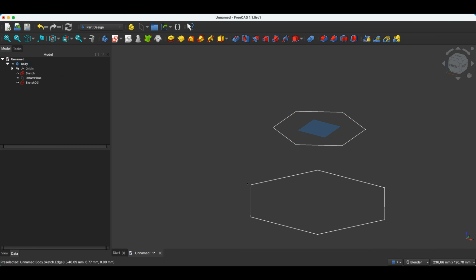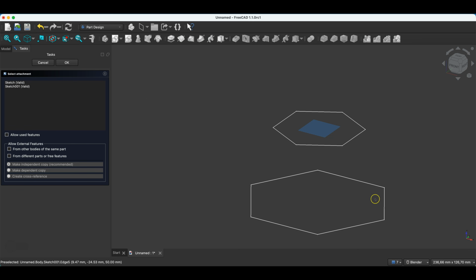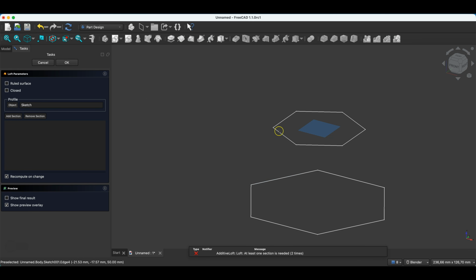And another interesting operation in FreeCAD is the operation that allows creating a solid by lofting between profiles, and this is the Additive Loft operation. Select this operation, and here we indicate the profiles based on which we want to prepare the solid. I clicked on the first profile. The first profile was selected as the start profile, and here we add a section. I click Add Section and indicate this profile.